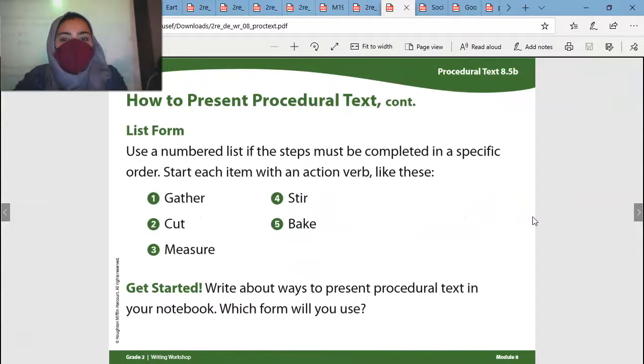If you want to write these words down, gather, cut, measure, stir, bake, that would probably be a good idea. Just write it somewhere on the side of your paper. Maybe here at the top, or somewhere. Find a space on your paper to write those words. Maybe you can write it towards the bottom. Okay? The action verbs, which are gather, cut, measure, stir, and bake.